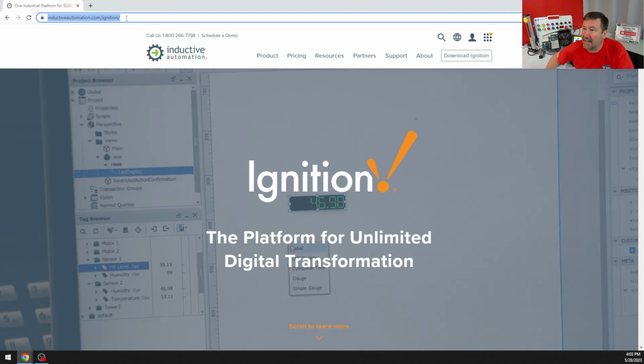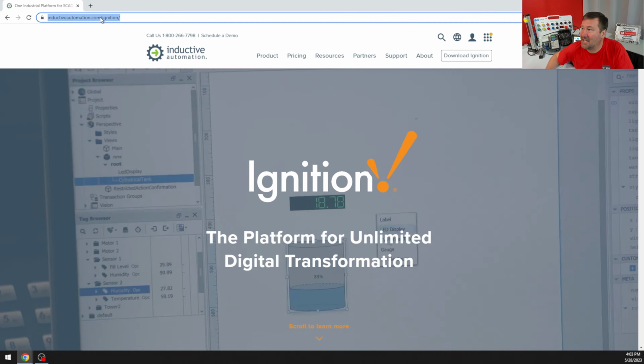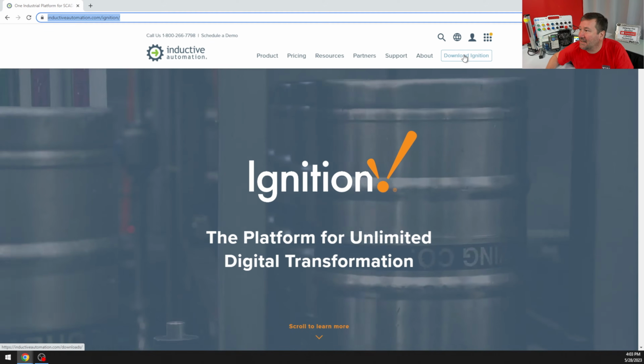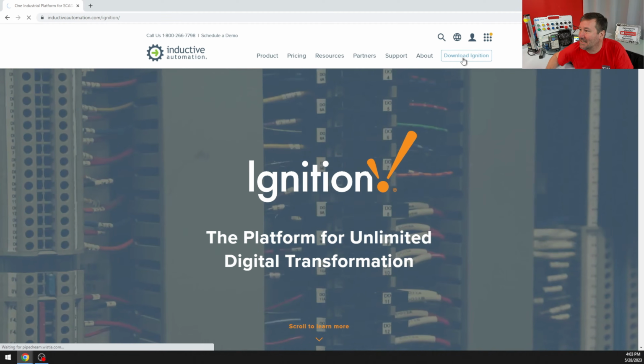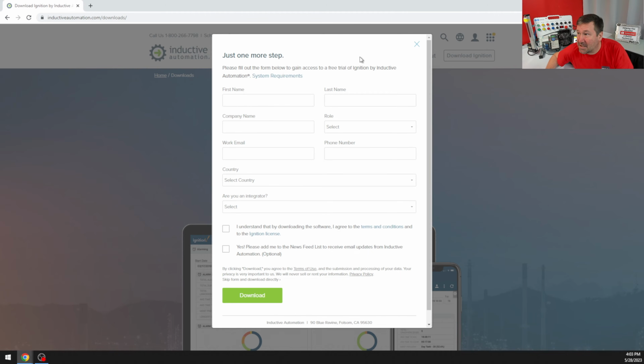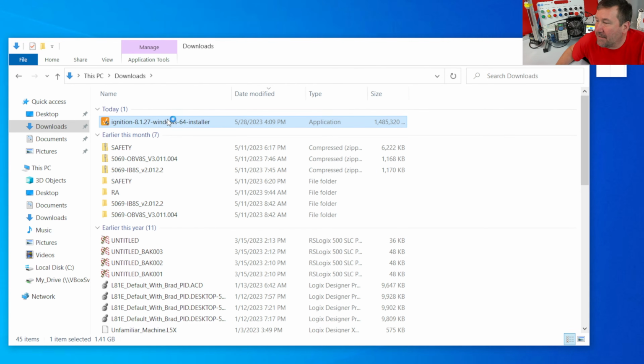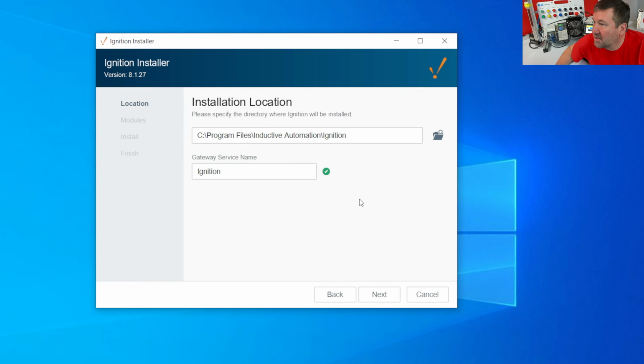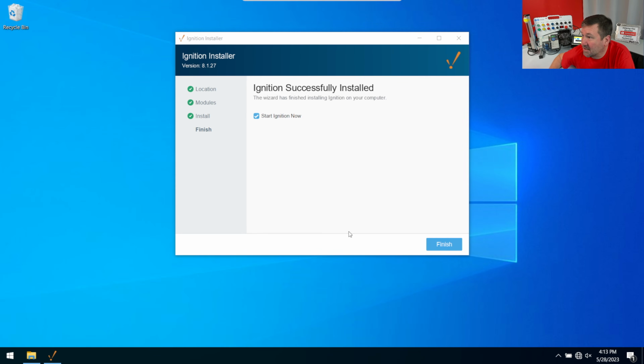We're going to go to inductiveautomation.com/ignition and find the download Ignition button. And I'm going to download for Windows. And it's going to ask you for your information, and they've never contacted me, so I wouldn't worry about sales pitches. Then we're going to open up the exe file, and we're just going to go through the standard prompts. We're going to finish and start Ignition.